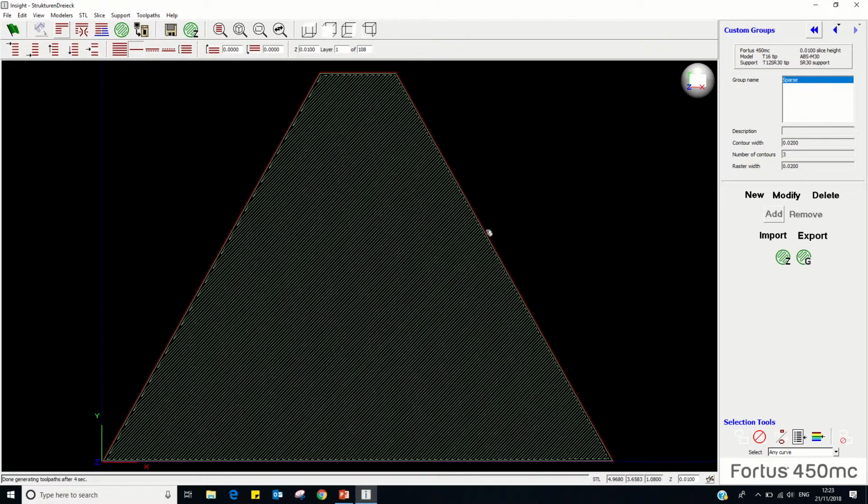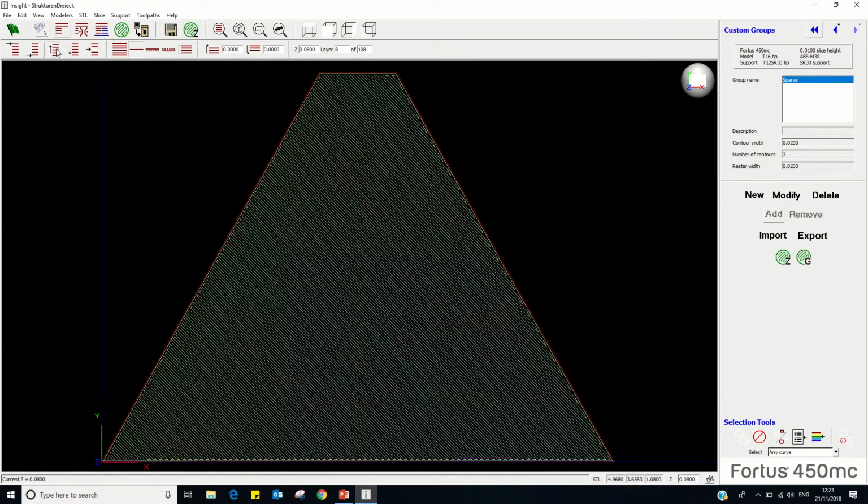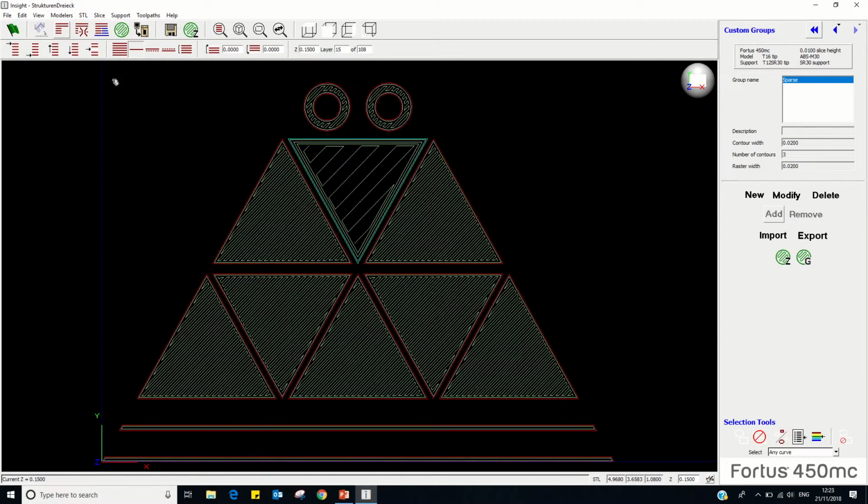So on the first layer, it's all solid. But as I move up the layers using this button here, you'll see that as we hit the triangles, this middle segment now has a custom kind of toolpath in comparison to the others. So all the others are solid and this one's sparse.